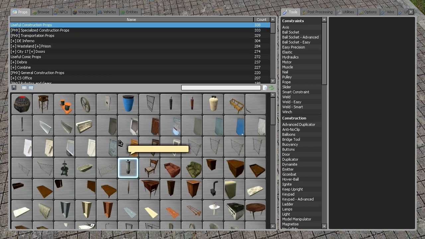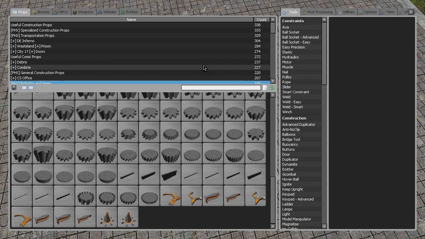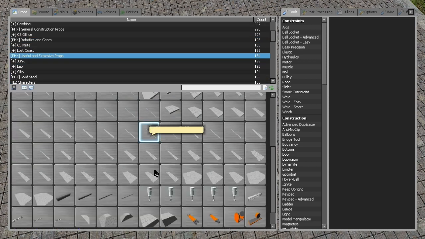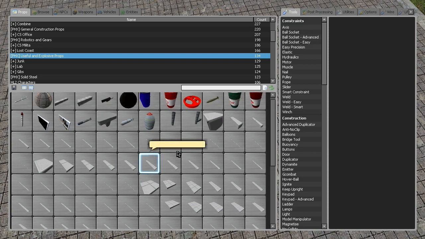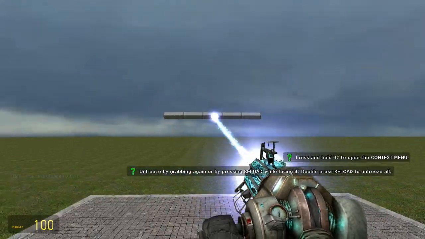I don't know what I'm looking for though. Robotics and gears? No. Useful explosive. No, but I'll just use these anyway because they're helpful. Alright, now what we want to do, just do this.